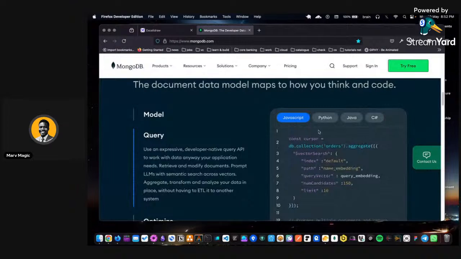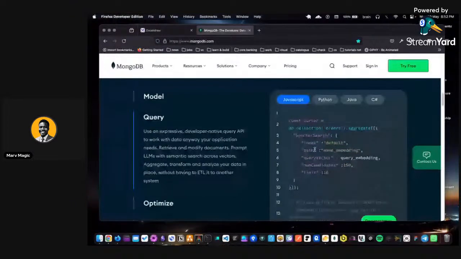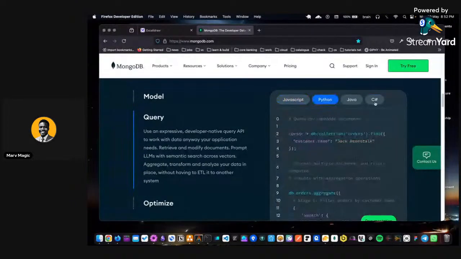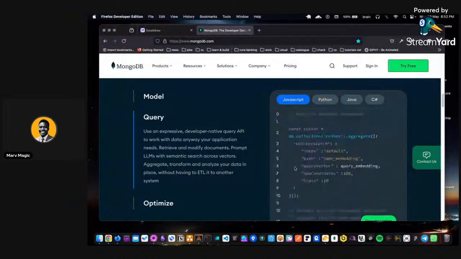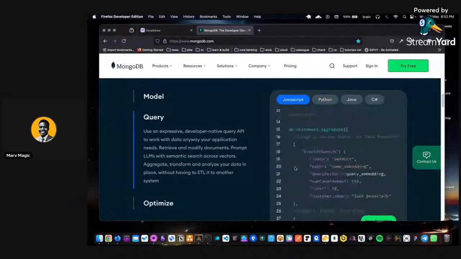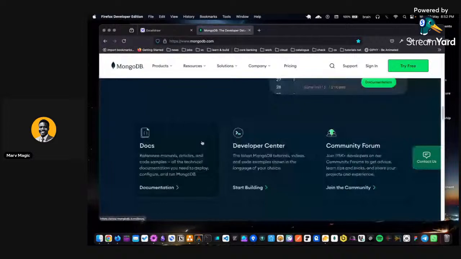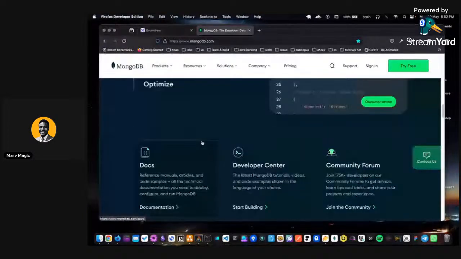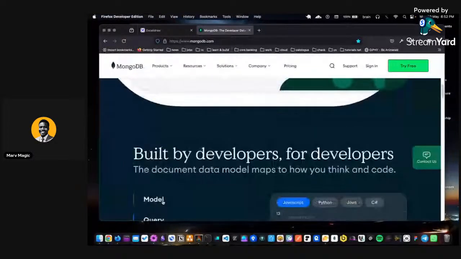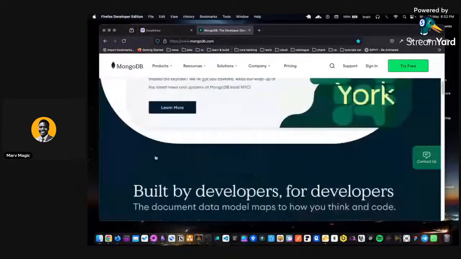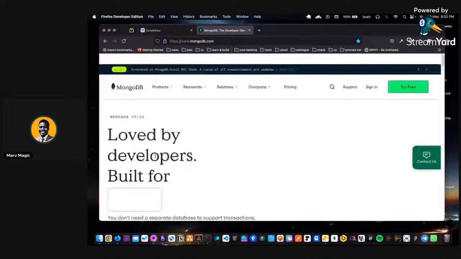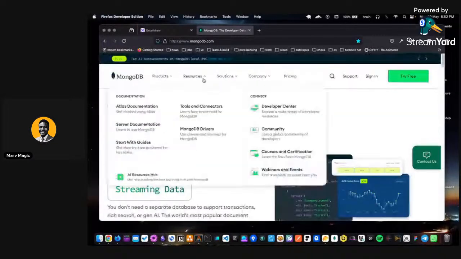So you see we have examples on how you can use MongoDB with JavaScript, Python, Java, C Sharp. It's pretty simple to use, right? It's pretty easy and straightforward to use. What we're going to do right now is look at how we can install MongoDB.